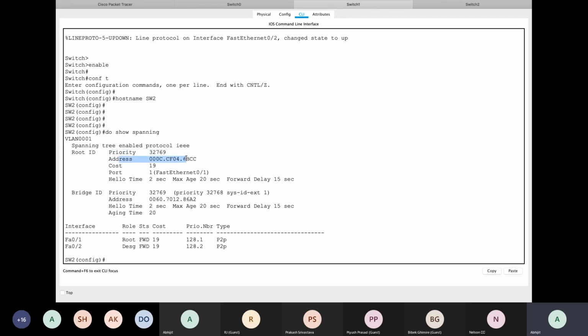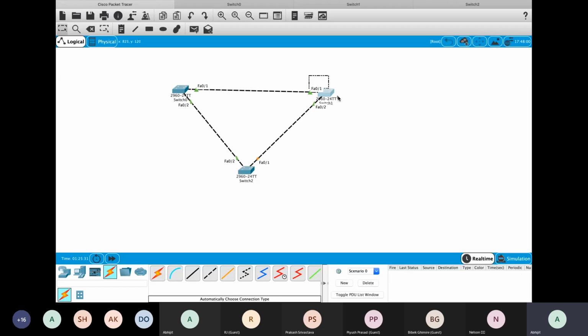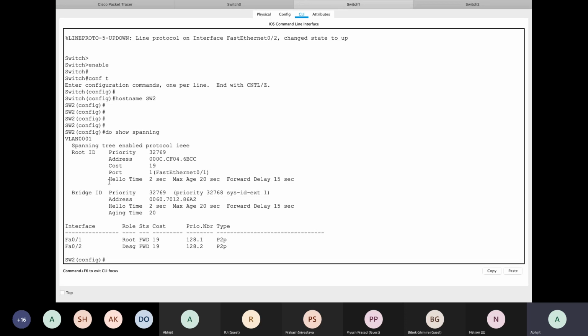Again, the MAC address is the same. The cost to reach the root bridge is 90, which means the link cost from switch 2 to switch 1. Makes sense? That's the information that is there as cost. The port connecting with the root bridge is FA0/1. The hello time, max age, and everything else is the same there. And this is the local switch information.